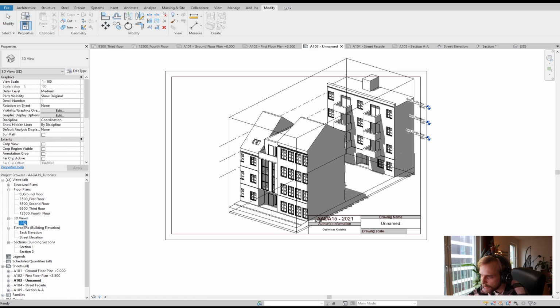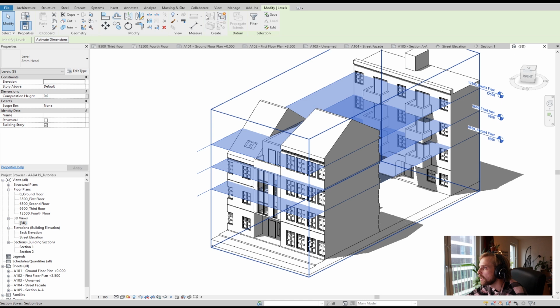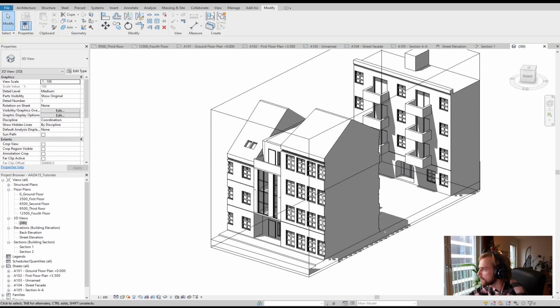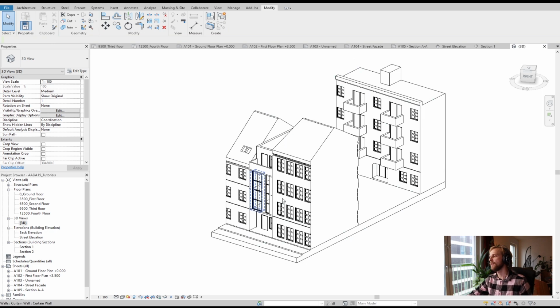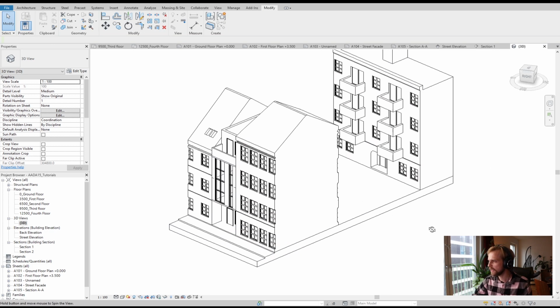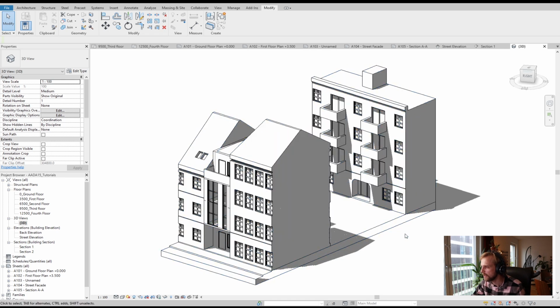So let us hide a bunch of stuff in this 3D view so that it's not obnoxious with information. So that, all of that actually, hide in view, hide elements. Okay, that's good. Can I hide this? Yes, I can. Super. Okay. So these are hidden. The shadows are a bit funky, but that's okay.